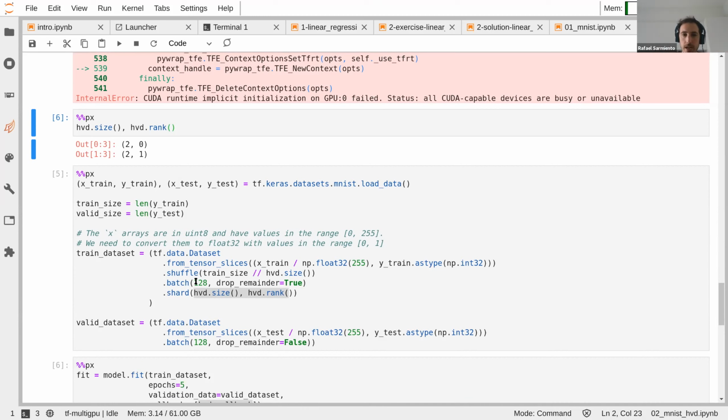So here you will have 128, same as before, going to rank 0, and 128 going to rank 1, and in total your full batch processed is going to be 256. Okay, only with this line.